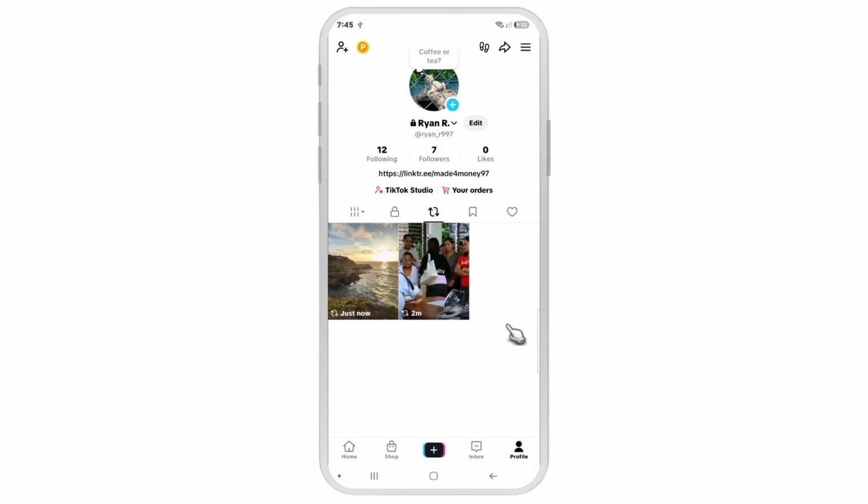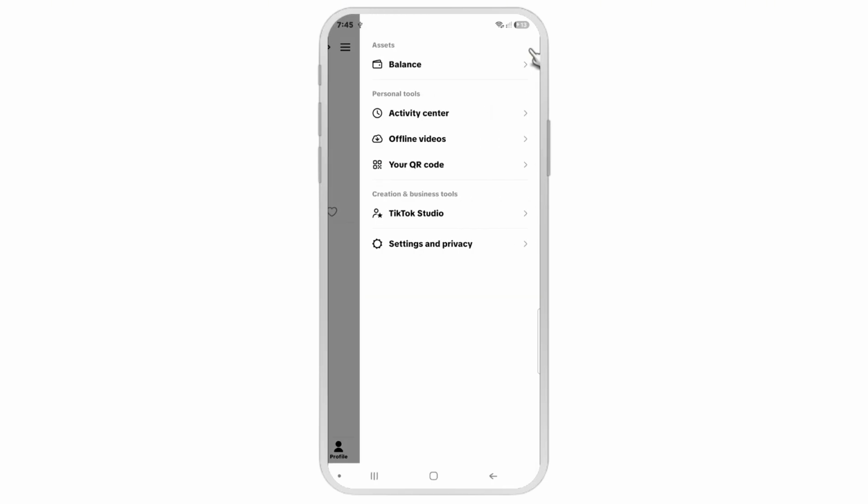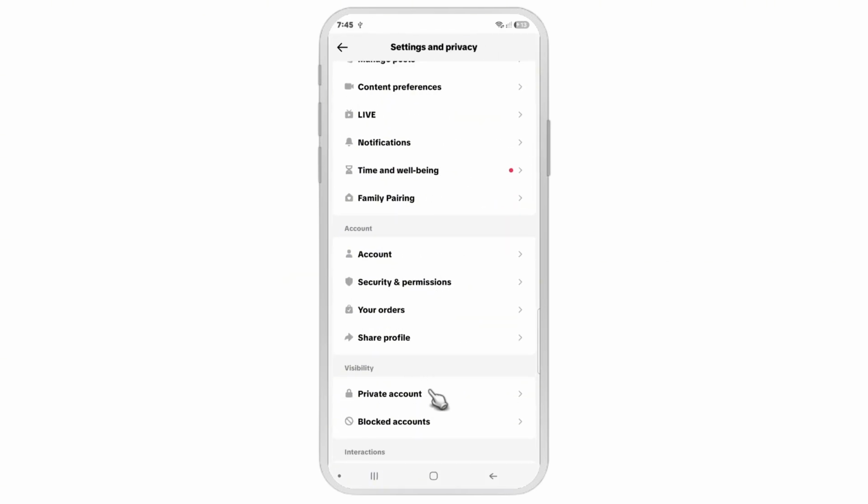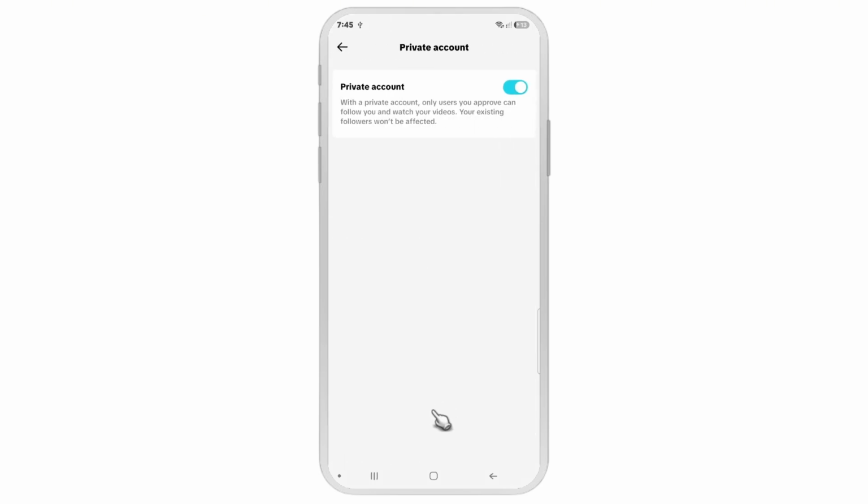Tap on your profile, then the three horizontal lines right here at the very top, and then just tap on settings and privacy. Now, go to private account right here under visibility. Just tap on it, and then toggle on private account. Essentially, only users you approve can follow you and watch your videos. Your existing followers won't be affected.